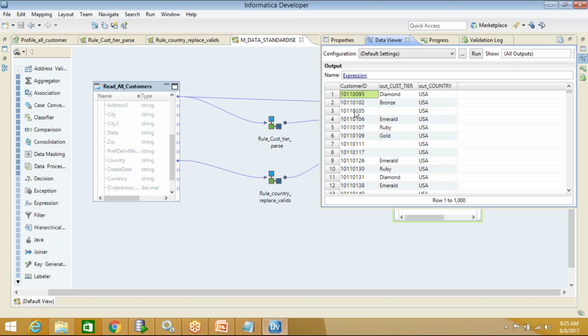Whatever values are not valid values, that attribute, that record will be replaced with an empty string.